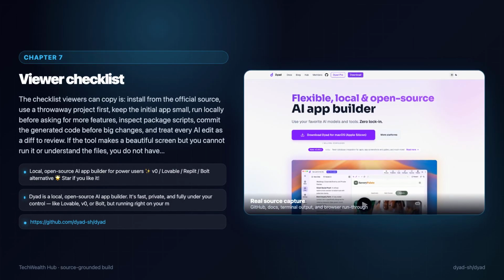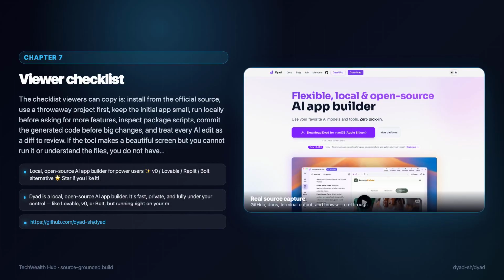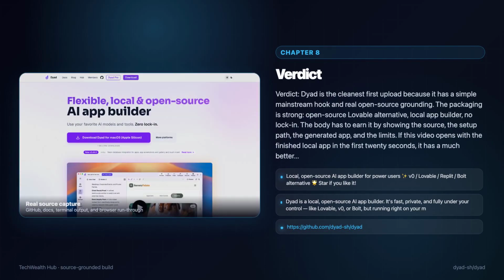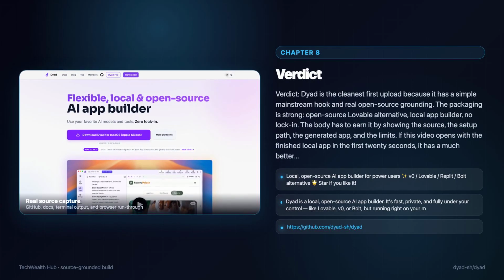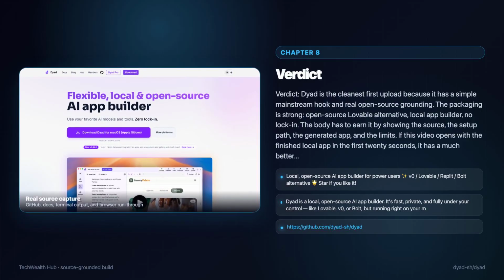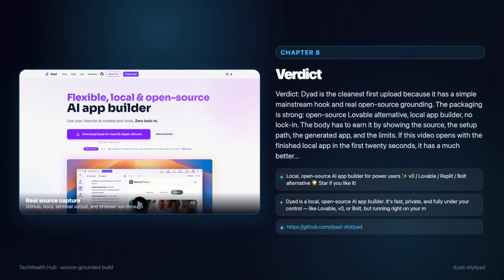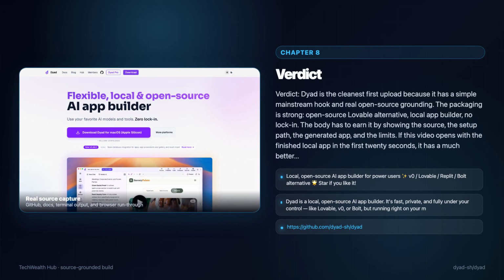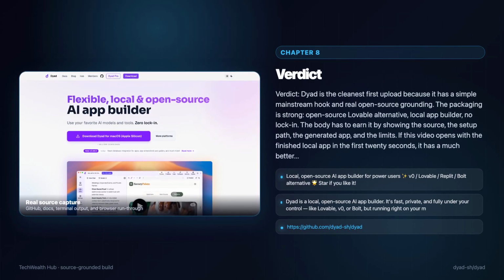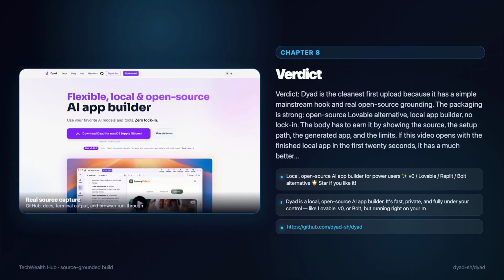Verdict: Dyad is the cleanest first upload because it has a simple mainstream hook and real open-source grounding. The packaging is strong: open-source Lovable alternative, local app builder, no lock-in. The body has to earn it by showing the source, the setup path, the generated app, and the limits. If this video opens with the finished local app in the first 20 seconds, it has a much better chance than another generic repo summary.